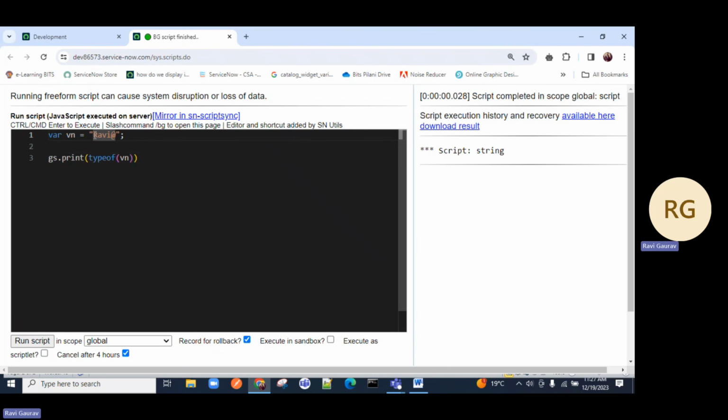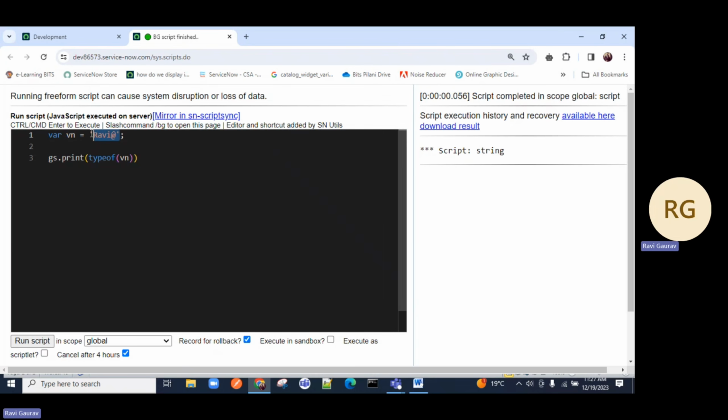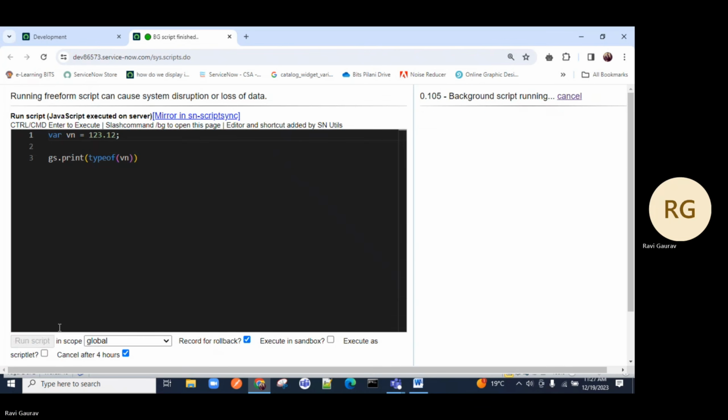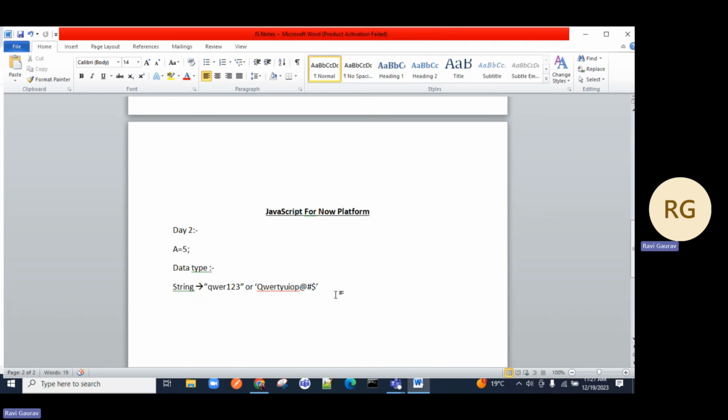If I give single quotes, what will it tell me? Run the script, again a string. Let's say number 123, number. 123.12, number, because ServiceNow will not support float. Understand? So it will give you the number only. If I write true, Boolean. We'll come back to this Boolean later. Just this typeof is very important to understand the type of a variable. So what is the command for this? Typeof.